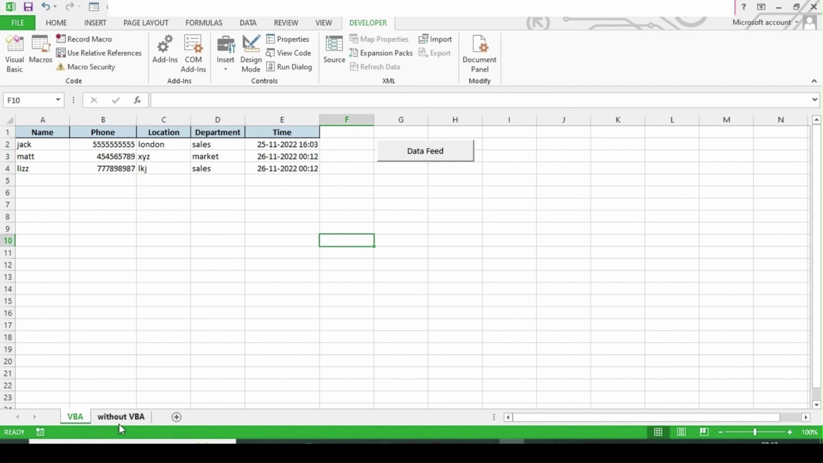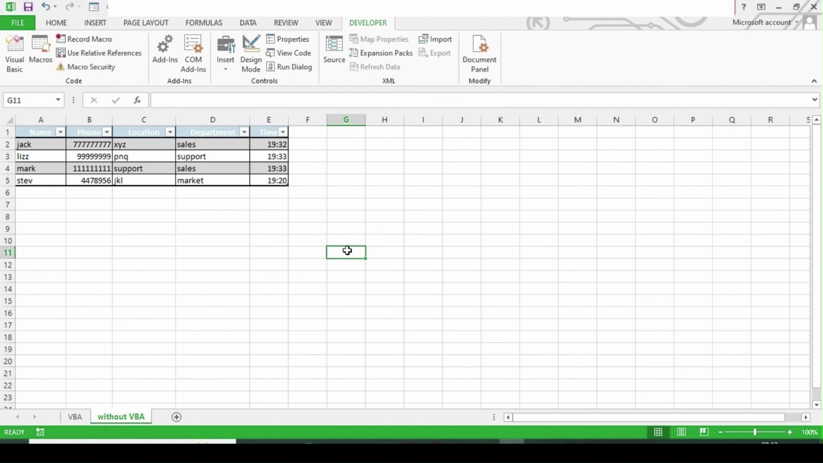And this way we're gonna see both things, how we have created a user form without VBA and with VBA. So let's start our training, without the VBA form. So let's delete this entry.